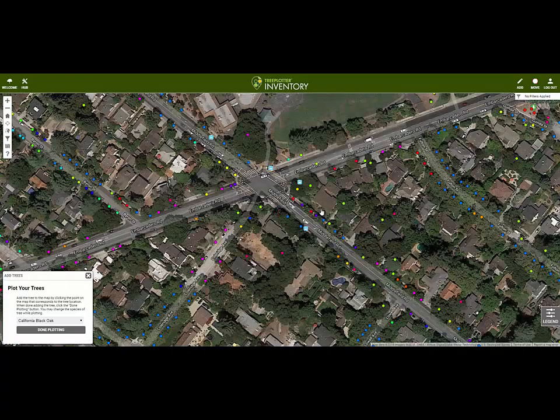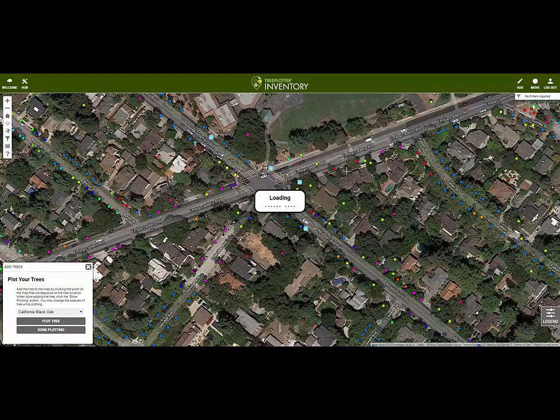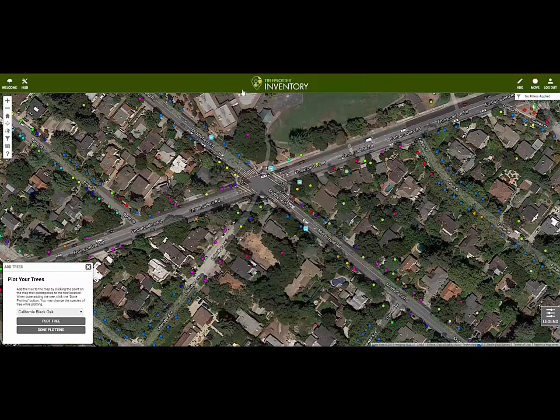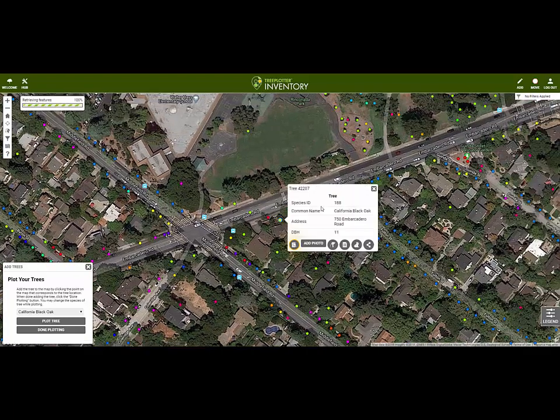Once you plot your tree, fill out as much or as little of the Tree Details form as you want. This data gets automatically saved, so there's no need to worry about saving your entries. When you're done, you can hit Close. If for some reason you need to get back into the Tree Details form for that tree, simply click on the tree and select the View and Edit Details button.